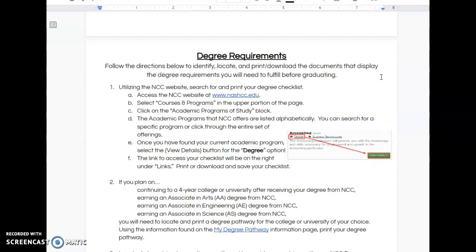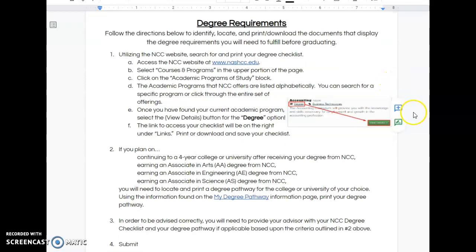Remember, they are here to best serve you, so you need to make sure that you are following the step-by-step directions. Number 1 applies to everyone. You're going to follow all of the directions in number 1, and you are going to print out or download and save your Nash Community College degree checklist. So we call these degree checklist, degree check sheets. You may hear certain advisors call them checklist or check sheets, but I assure you they're both the same.